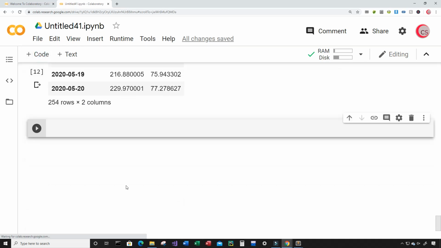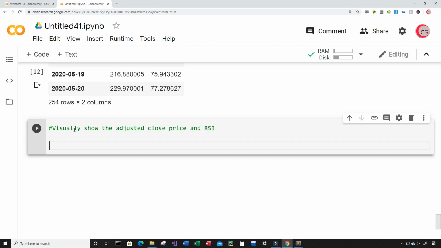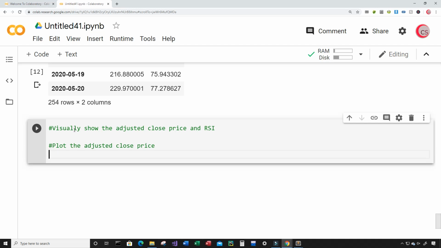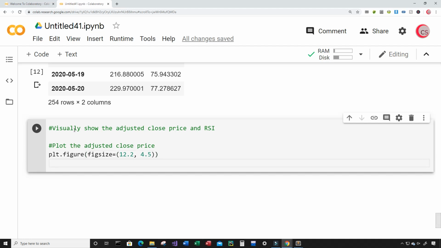Let's go ahead and create a new cell, and let's visually show the adjusted close price and RSI. The first thing that I need to do is plot the adjusted close price. So just type plt.figure, and we're going to give the figure a figure size. I'm going to set it equal to 12.2 by 4.5, and let's plot the data.